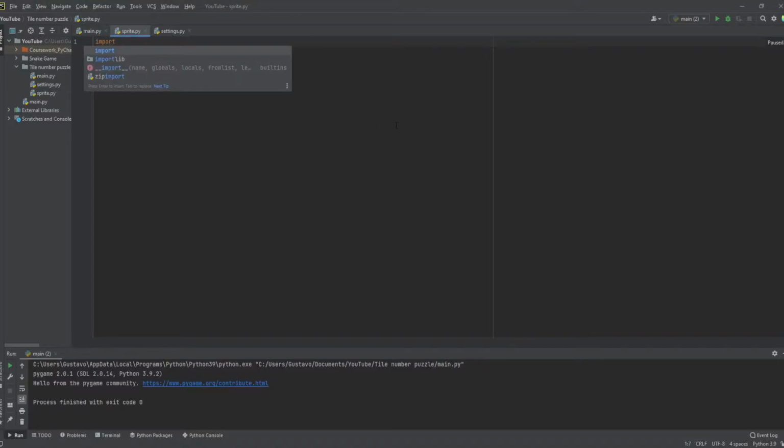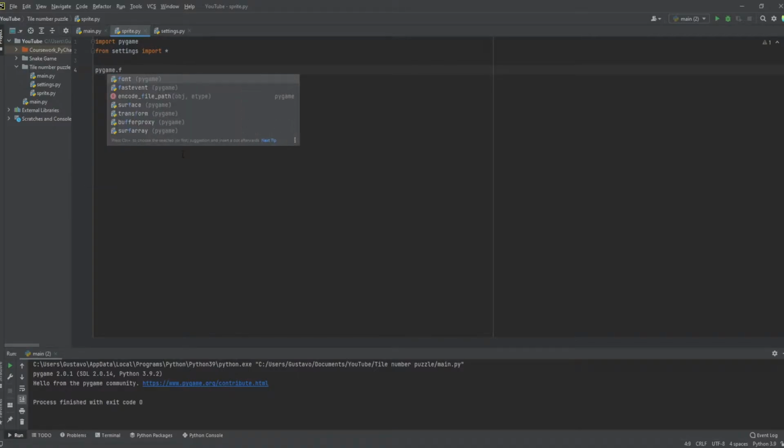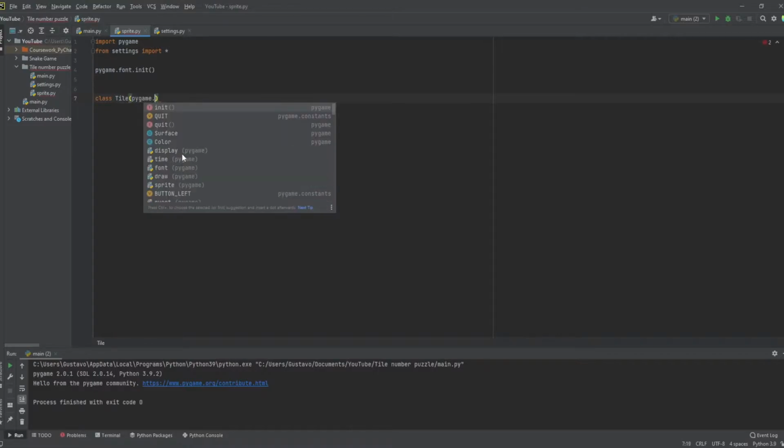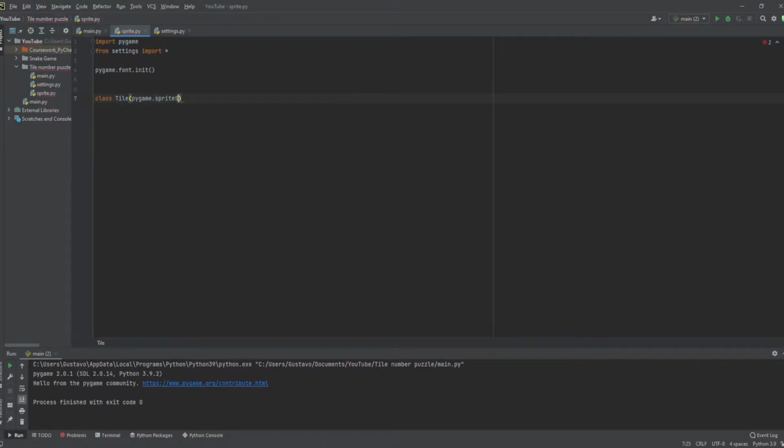In the sprites file, we're going to import Pygame, and also we want the settings, so we're going to import everything from the settings. We're going to be using the Pygame font, so we have to initialize it. Is it font.init? Yeah, we need to initialize the font. Then we're going to create a class called Tile, which will inherit from pygame.sprite.Sprite. Make sure that the second Sprite is a capital S.